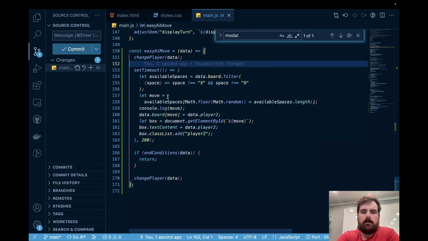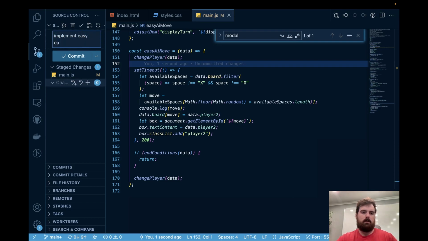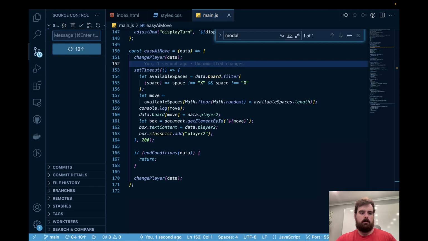All right, I think Easy AI and Human AI are both up and running and good to go. Okay, next we need to work on hard AI.